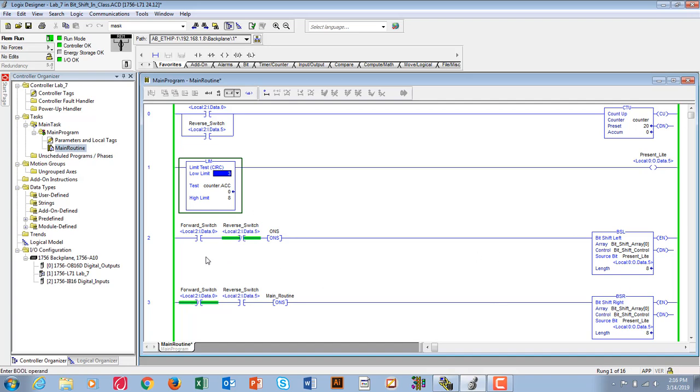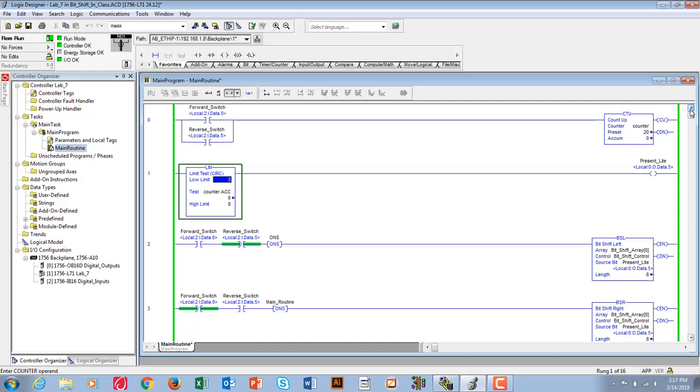And they're interlocked here, so I can only go forward or I can only go reverse, because the switch is interlocked with the other one. So when I push the forward switch or the reverse switch, it doesn't matter if I'm shifting left or right. Basically, I'm going to advance a counter, so I get a counter to advance each time, okay? And then I want to put some data into my bit shift left or my bit shift right. So I just put a limit test here, and as this counter advances, it doesn't matter if I go forward or reverse.